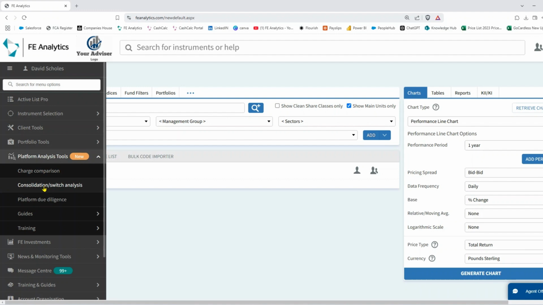Consolidation switch analysis is very similar to that, but it involves ceding schemes. You want to compare the costs and charges of where the client currently is versus what you're proposing. And again, the difference in costs and charges of all the different platforms you're looking to use.